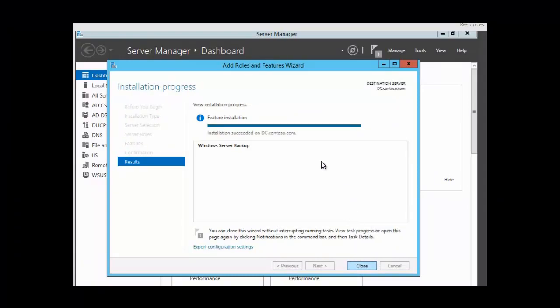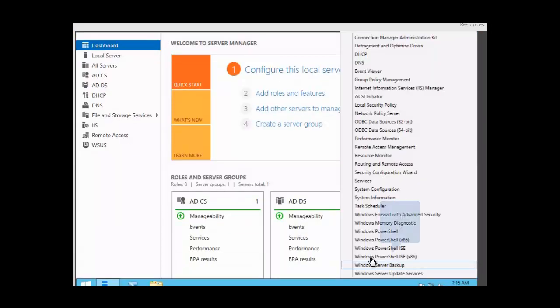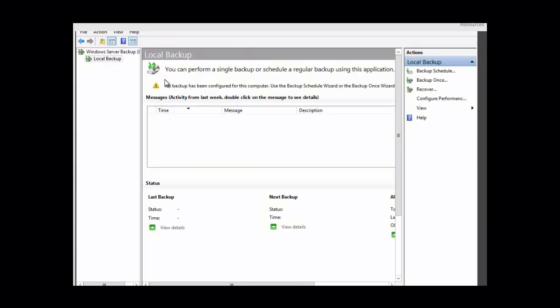When the feature has been successfully installed, as you can see here, you can close the console window for the installation. Now we can go to Windows Server Backup. We click on Tools, Windows Server Backup, and then Local Backup. In the right-hand pane, under Actions, we click on Backup Once. Notice it says here, no backup has been configured for this computer. Use the Backup Schedule wizard or the Backup Once wizard. For our purposes, we are going to do the Backup Once wizard.